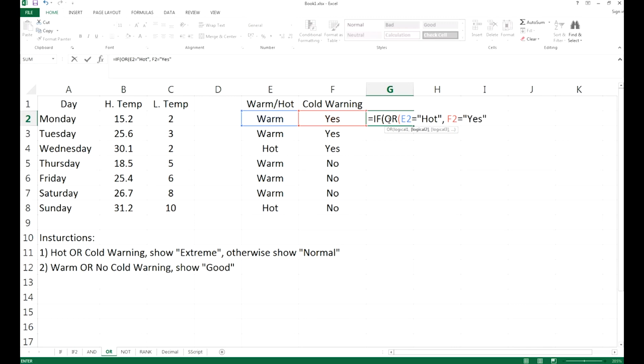Make sure it is case sensitive. Okay, so true. If it is true, we give extreme. If it is false, we give normal.